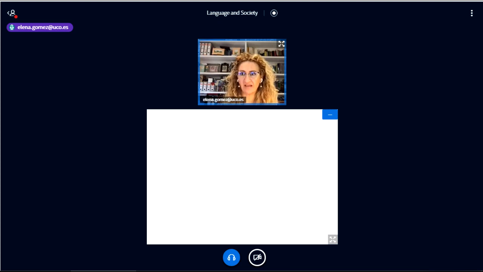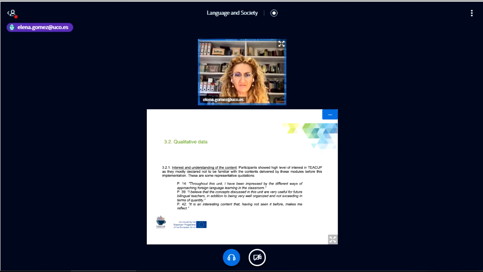Regarding the qualitative data provided by the participants of this implementation, it can be summarized into 2 sets. The first one has to do with the interest and understanding of the content, where participants show a high level of interest in TEACUP as they mostly declare not to be familiar with the content before this implementation. These are some representative answers.